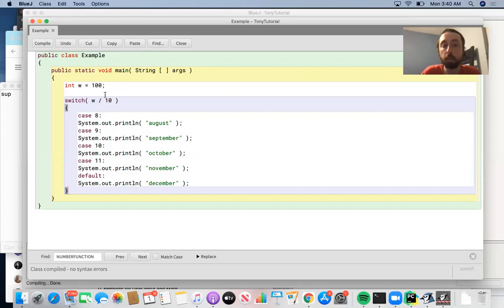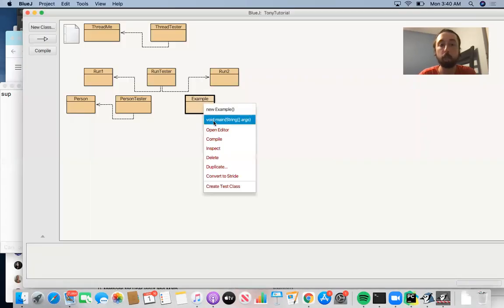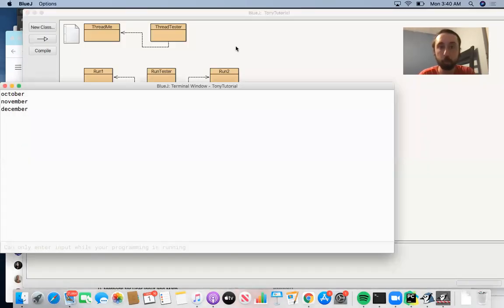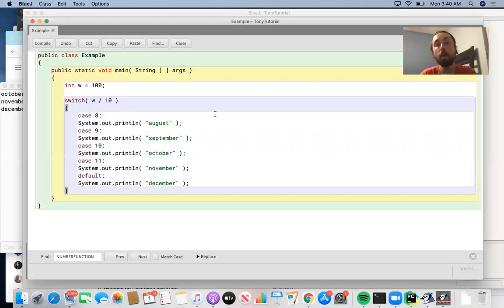But the point is that the reason that an if-else block is a little different from a switch case block is because with a switch case block, we're going to evaluate all subsequent cases, okay? So we would also evaluate November, okay? We would also evaluate December, and that's what you have to understand about this switch case architecture. So we get October, November, December. So it's going to evaluate all subsequent cases, right?